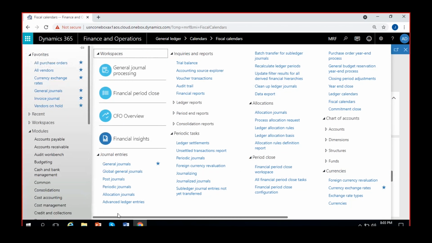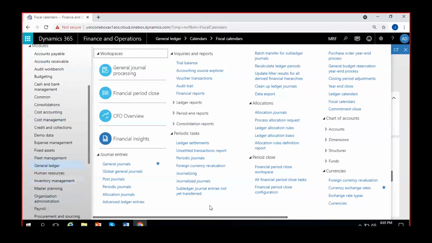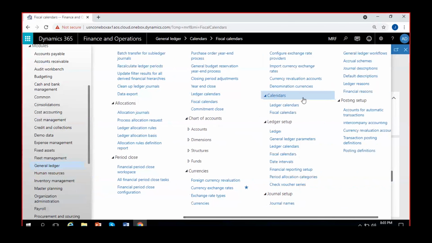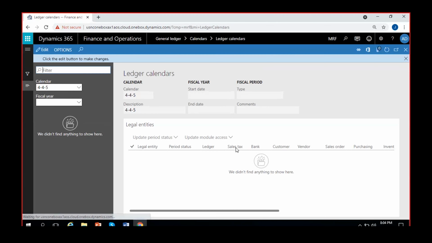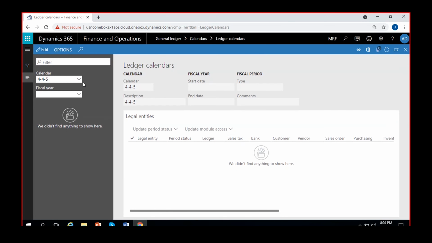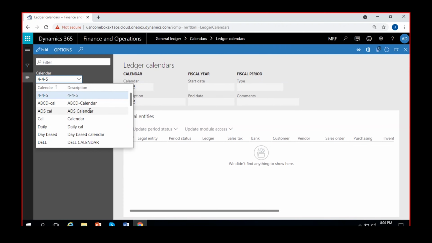Okay, so this is the navigation for ledger calendar. It's in General ledger. Under Calendars, you have this option called Ledger calendars. Write down the navigation: General ledger, Calendars, and Ledger calendars. If I click on ledger calendars, it shows me some active calendars. I can see the calendars here.